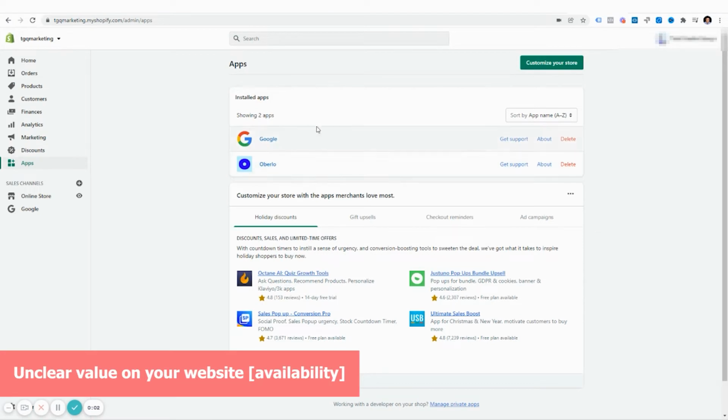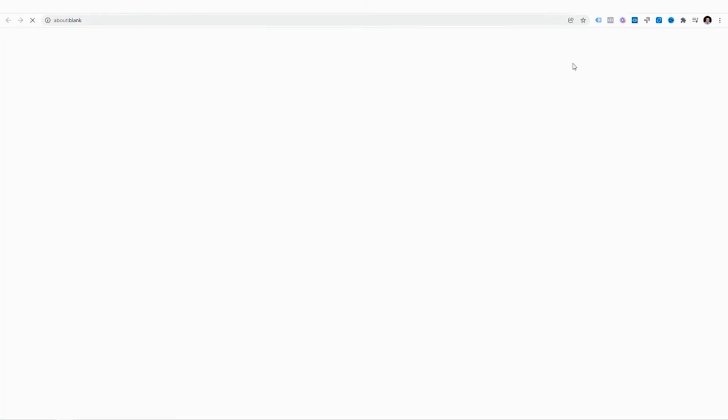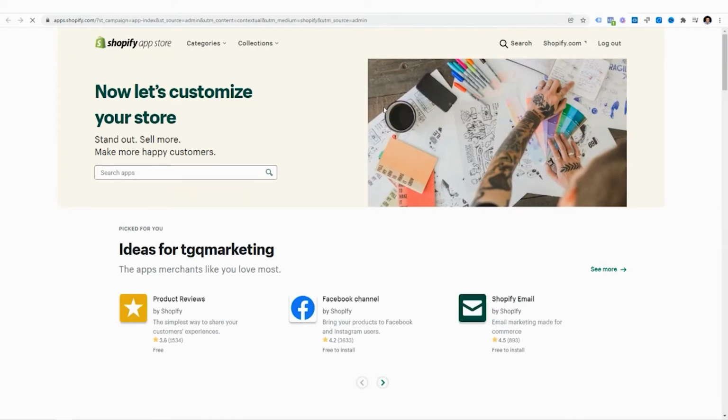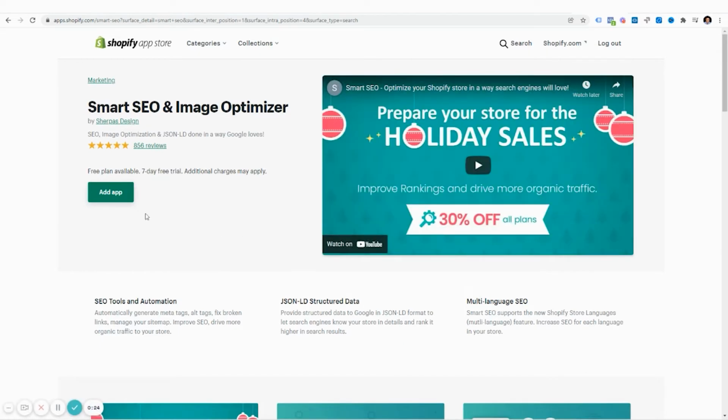Go to your Shopify account, click Customize Store under Apps. Then type in Smart SEO. And then you just click Add App to your Shopify account, and this will automatically add JSON structured data so that Google can actually read all your products.